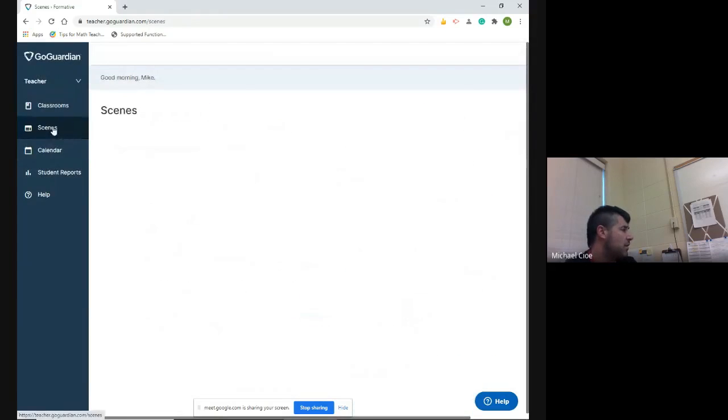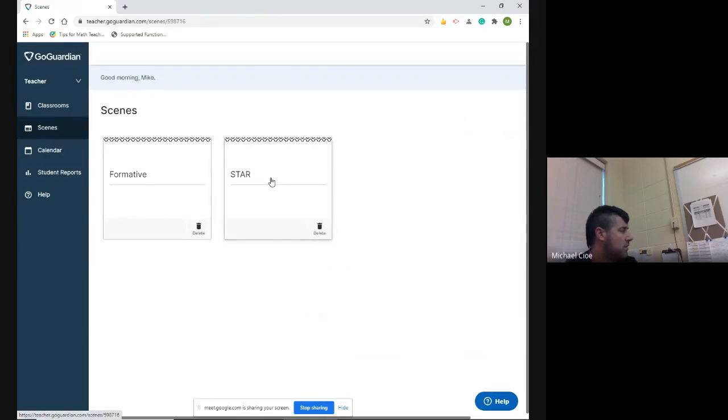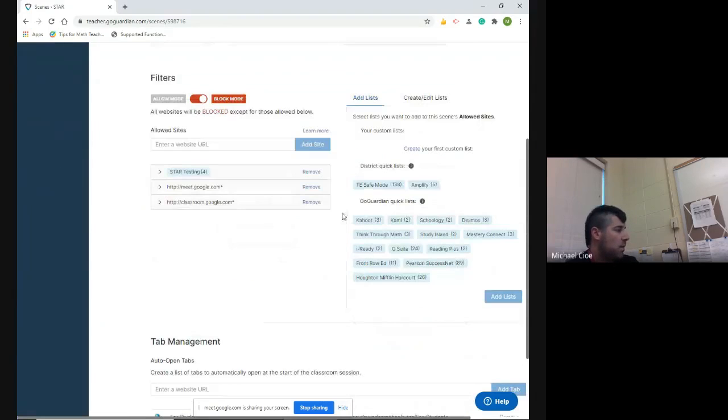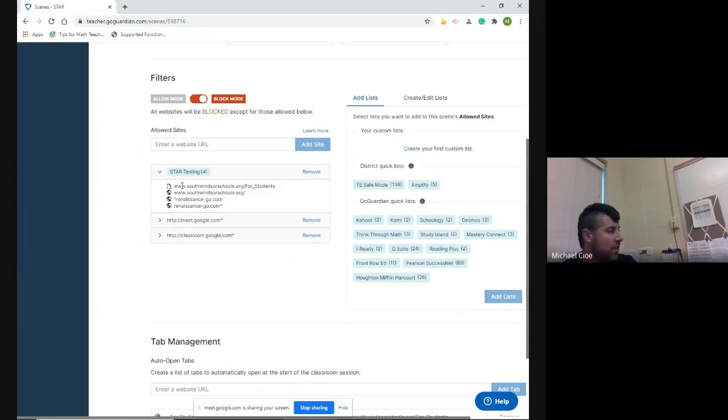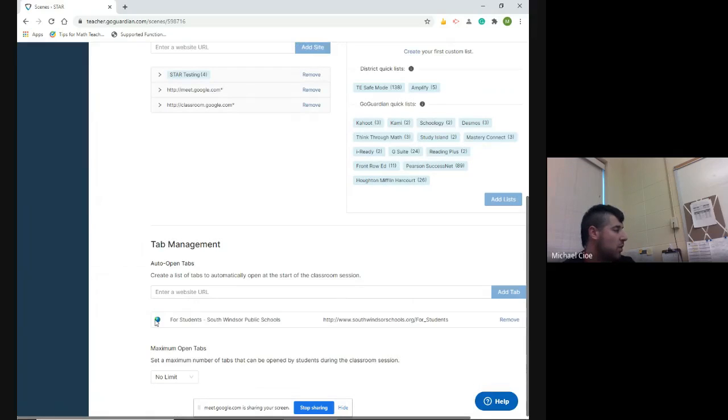So if I go to my other scene, my STAR testing scene, the district actually has some scenes you can include. So I pulled in the STAR testing, which gives their websites locked down to just the ones they need for STAR testing. But I also pushed out down here in tab management, auto open a tab. This auto opens the place where they're going to click on to start STAR testing.